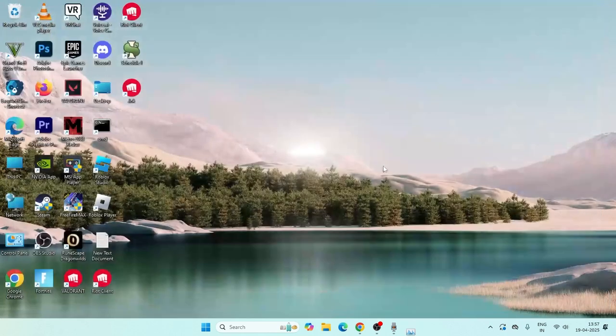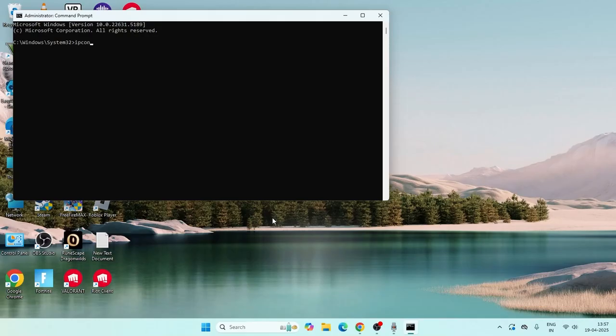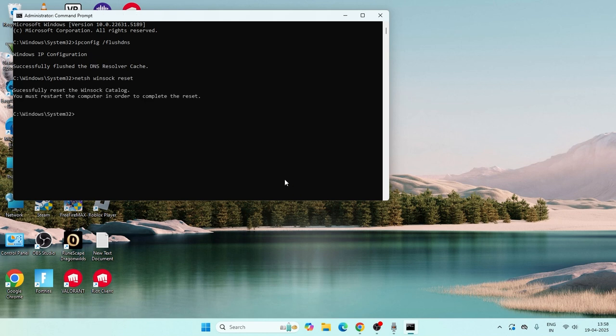And apart from this, we need to go over here, search for the CMD, and click run as administrator and go for yes. We need to try the first one, that is ipconfig, space, and we have to type over here /flushdns and press enter. The next one, we need to type netsh winsock reset and press enter. So both these things are very important, and once this particular command is done, we need to restart and check.